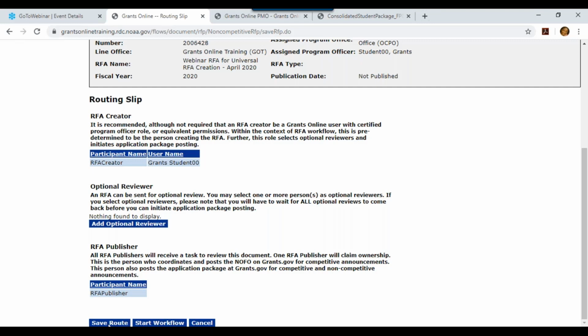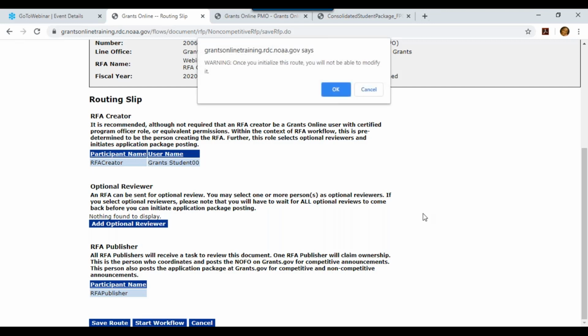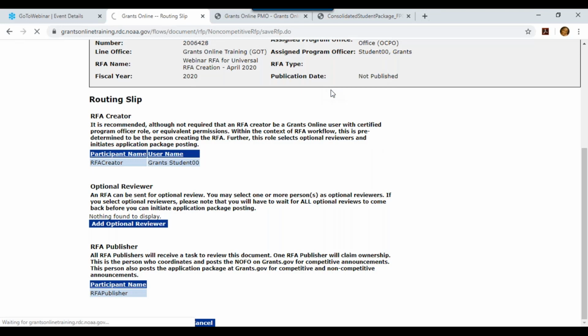If you wanted to save the route and you're not ready to move it on for posting, you can do that, but we're going to click on Start Workflow. It does a save at the back inside the database, and you get this pop-up warning. Once you start this workflow, you're not going to be able to change it. So if you want optional reviewers, make sure you put them in before you click your Start Workflow button. At this point, we are now generating our first task in Grants Online.